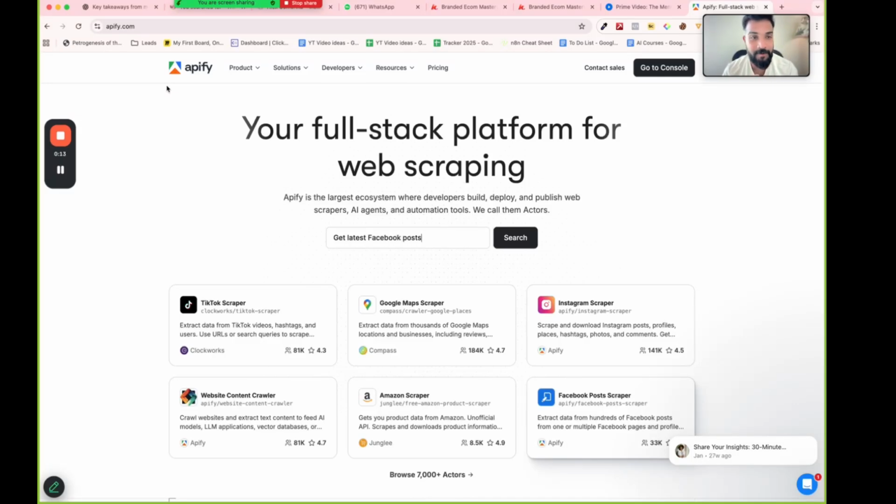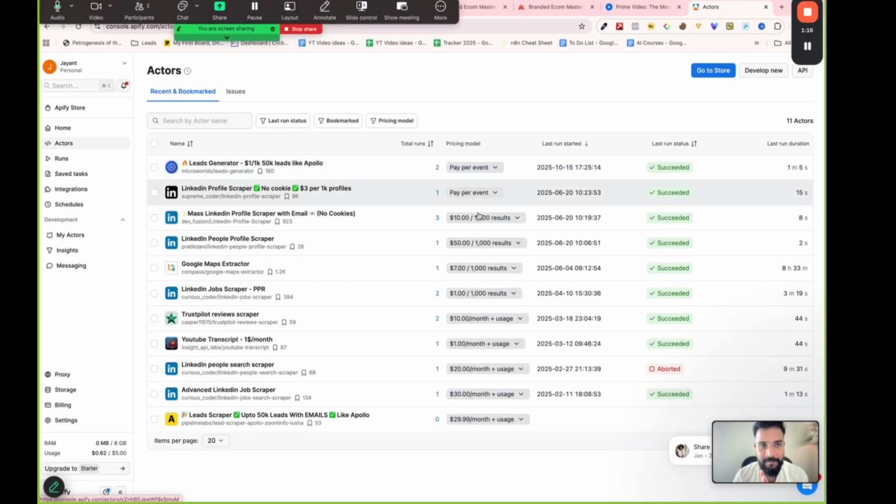Apollo's lawyers are probably banging on all these scraping platforms, because of which we are not able to download any data from Apollo. But there are alternatives. So if you go to apify.com and go to console, this is how the dashboard of Apify looks like.